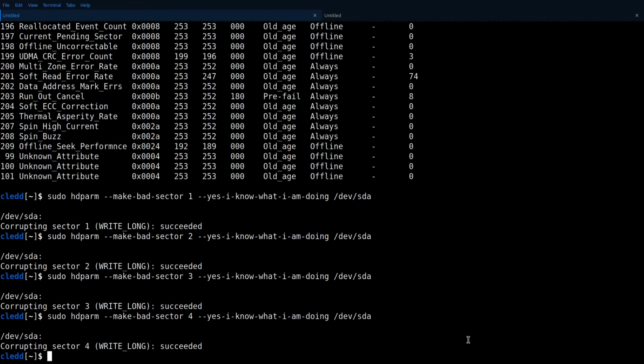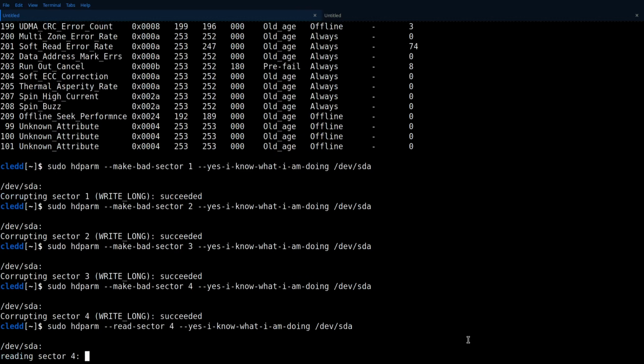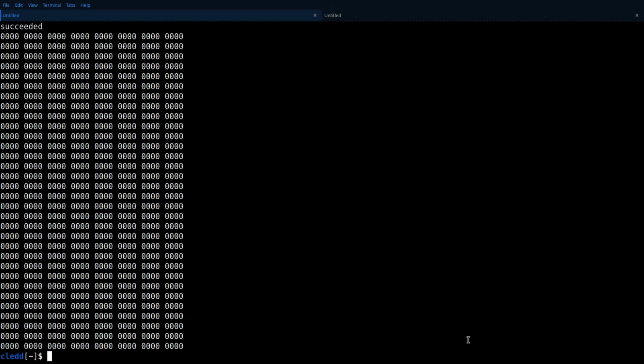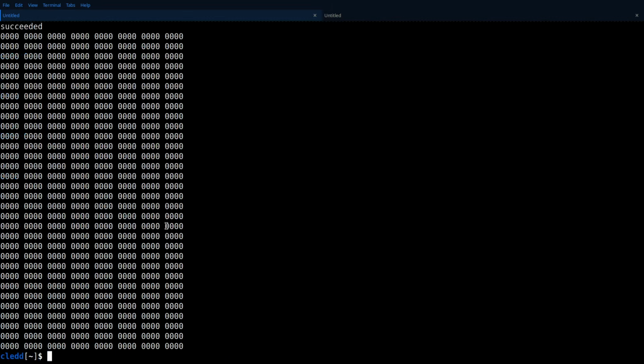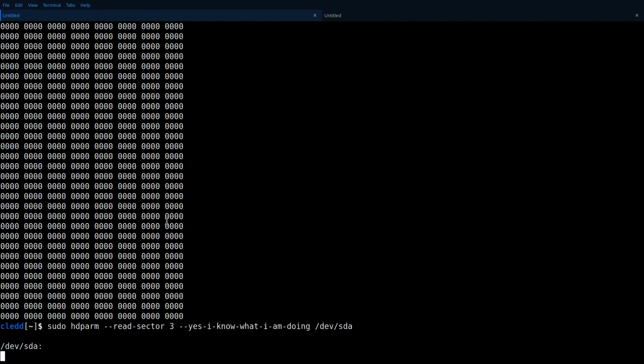The reason this is relevant is because now if I try to read from those sectors, say sector 4, it's going to come back as succeeded. However, it's actually not succeeded. The drive has actually tried to reallocate it. You can do the same thing with the other sectors as well. And you can notice the drive is actually hanging now because it's trying to figure out what the hell is going on with the sector.